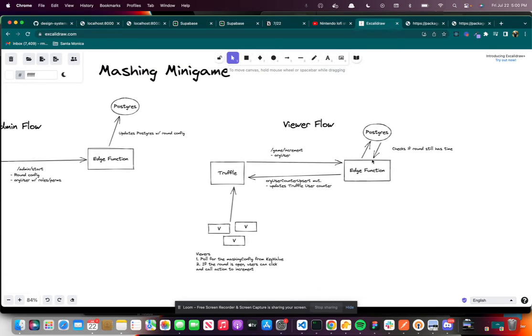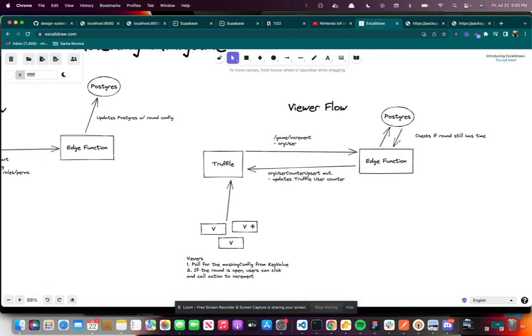And then on the viewer side of the flow, it is a very similar sort of flow where we're driving actions through Truffle to our edge function. That way we can make sure that it is in fact Truffle users that are invoking this increment action. And that way we can sort of filter bots from just spamming the edge function directly to increment a user's org user counter. So that's what's going on here.